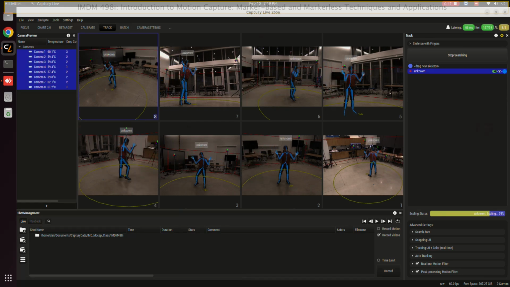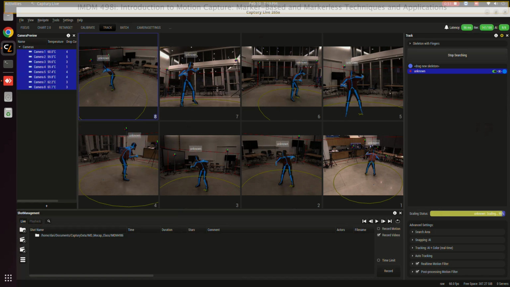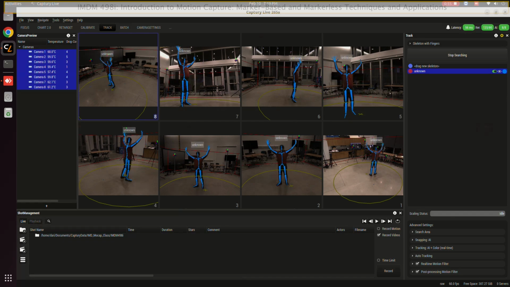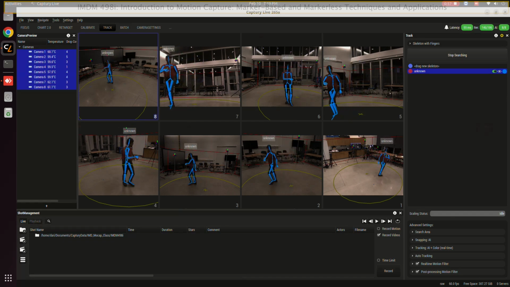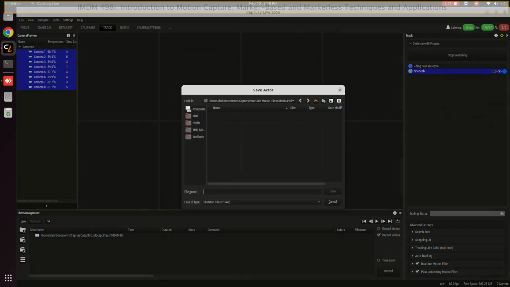And as it tracks me, I will do something that I like to call the electric dance. And at this point, you see that it is starting to scale my body, making measurements of my body. Once the scaling is done 100%, the model creation is completed. At this time, I will rename the unknown subject into a specific name that I want to identify with. And I will save this into a file.